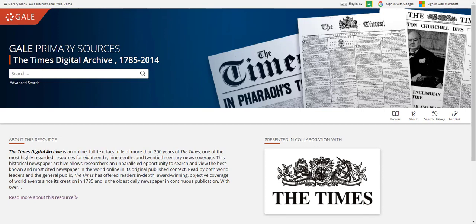This archive includes every issue dating from the newspaper's creation in 1785 through to 2014. As the oldest daily newspaper in continuous publication, the Times offers in-depth, award-winning, objective coverage of world events, as well as sports and cultural coverage beginning in 1986 with weekend supplements. This gives a broader insight into our modern world.